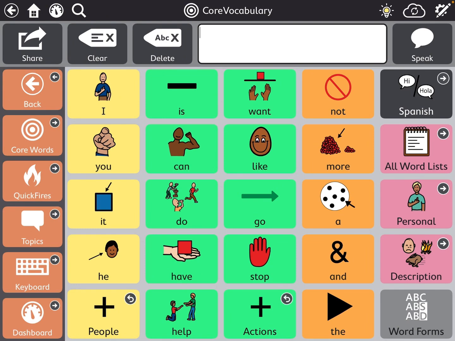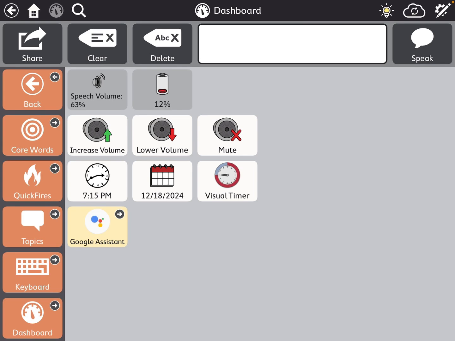And so what we're going to do is go to our dashboard. I don't have a lot on my dashboard right now, obviously. I'm also noticing I only have 12% of my battery, so I need to start charging up soon. But that means I'm using it, so that's a good thing.